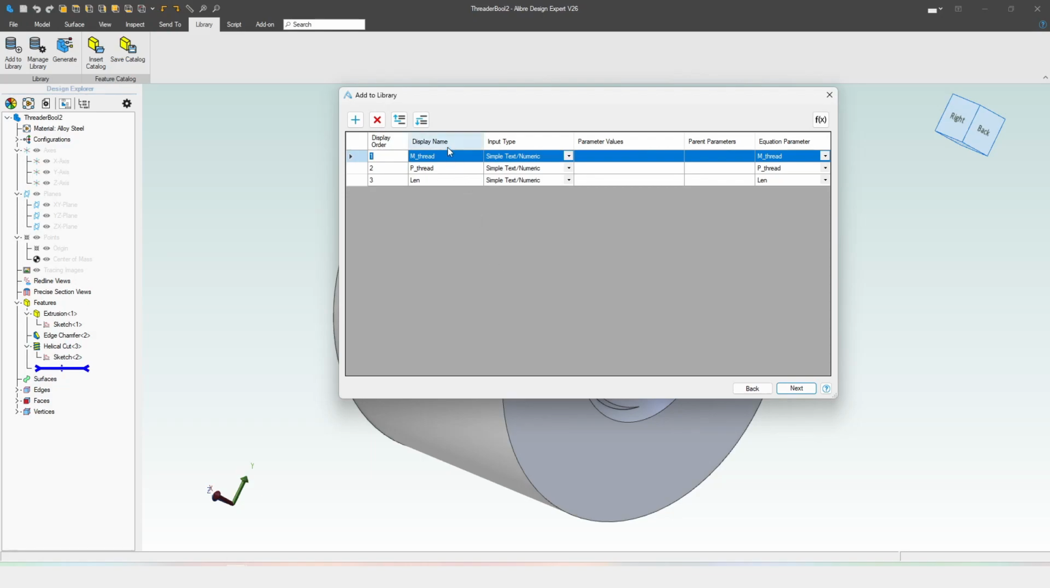This is the display name, so this is the title of the variable that the user will see. I want to change this to pitch, I want to change this to length, and this I'm going to leave like that because I'm not actually going to be using it, okay? So, why am I not going to be using it?